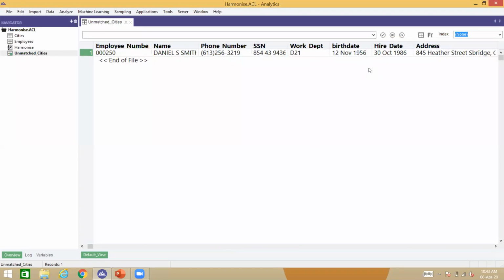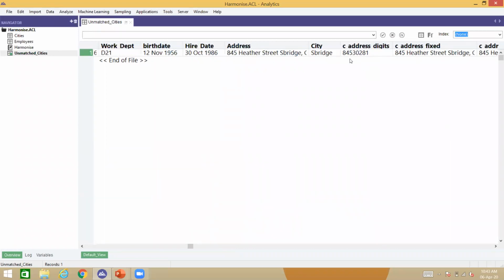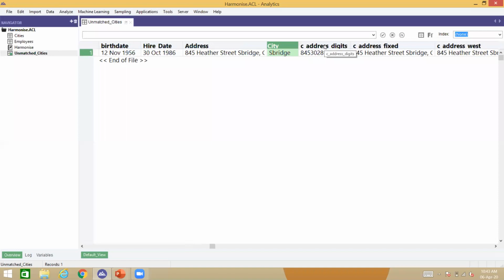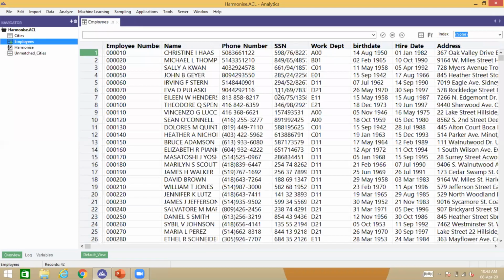And let's see what's going on here. I didn't actually need to pull through all these fields. I should have just pulled through the city, but you can see there's a city originally called Esbridge. And this city here, Esbridge, is in the employees table, but it is not in the master file. So let me just think, what is this Esbridge? Let me go look, what could Esbridge be?